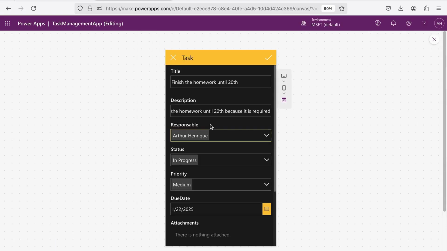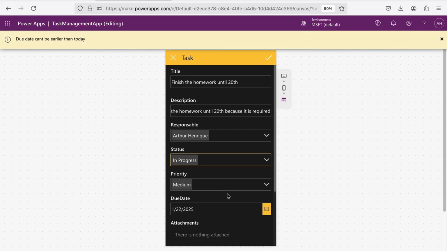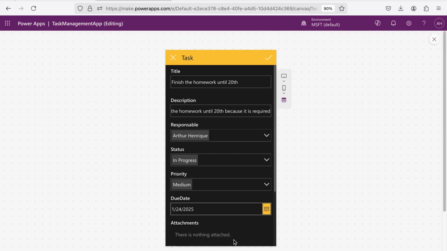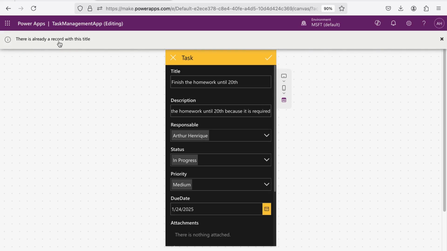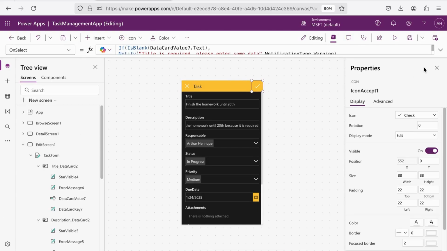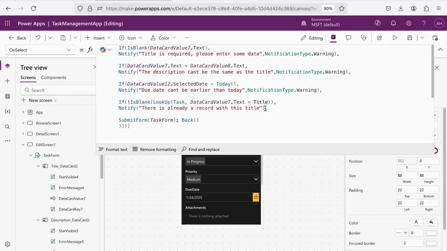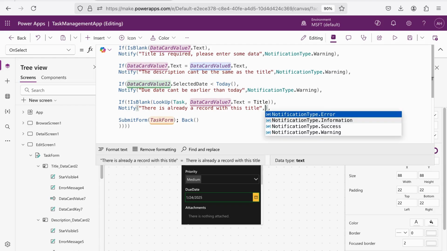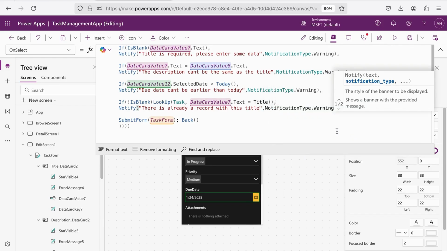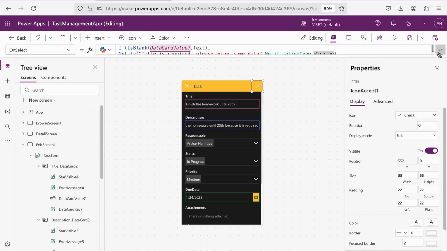If we go over here and we try to save, oops, let's change it to tomorrow and try again. There's already a record with this title. That's nice, huh? Just one thing, let's change it to notification type warning, comma, notification type warning. Nice. So let's save it and let's go to our last validation.